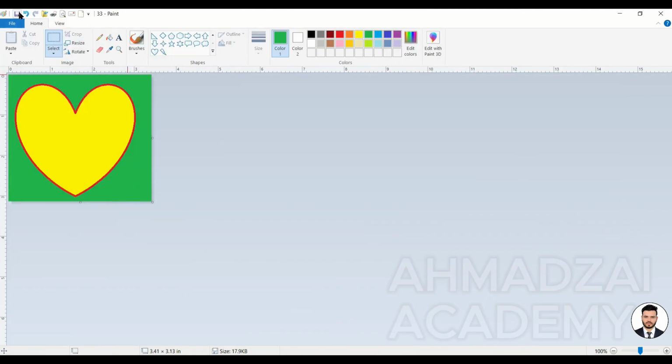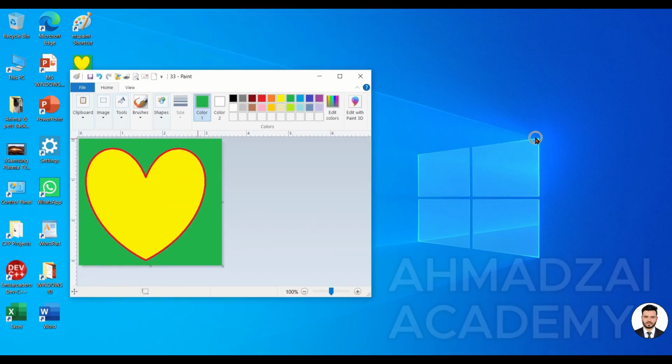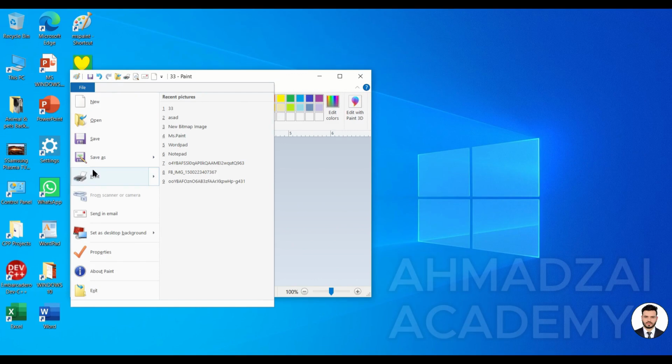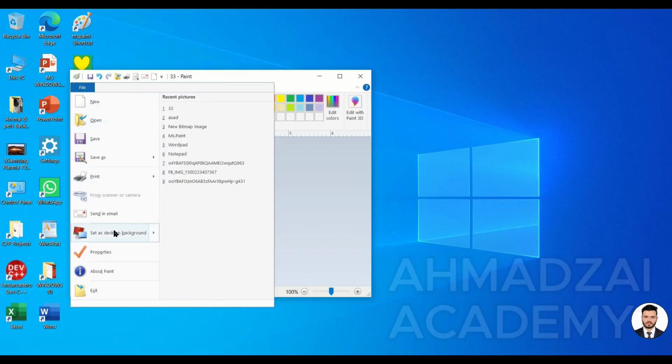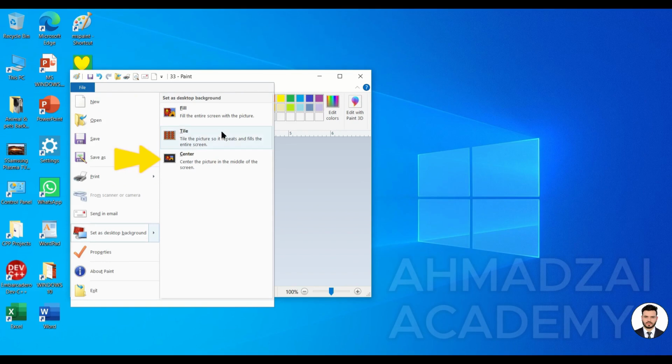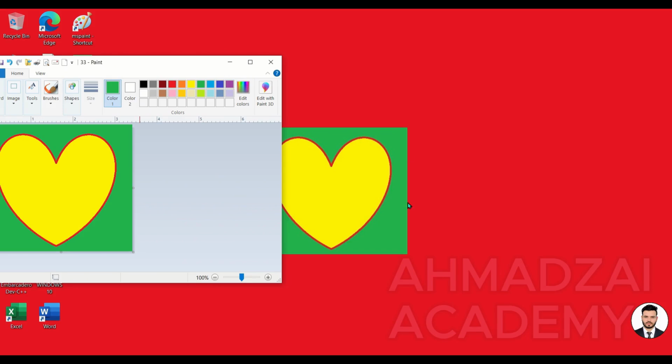For instance, if we want to set this picture as the desktop background, we go to the File tab. I'm always calling this a tab because in the previous program we had a menu, but here it's a tab. We go to the File tab, then to the Set as Desktop Background section, and when I select Center, it puts the picture on the desktop at its original size, meaning it doesn't make any changes to its dimensions.